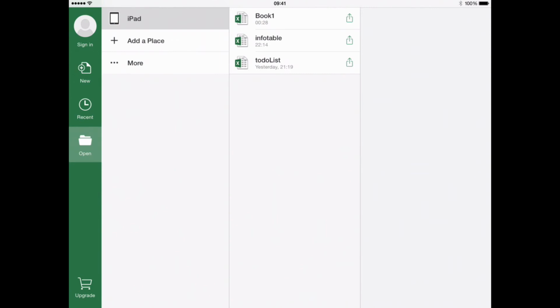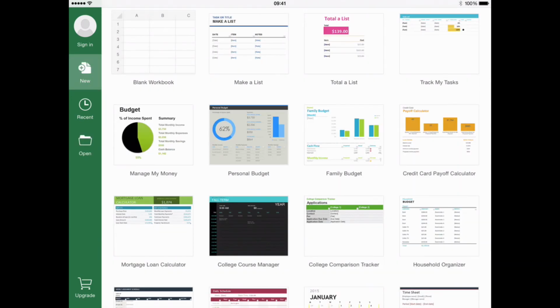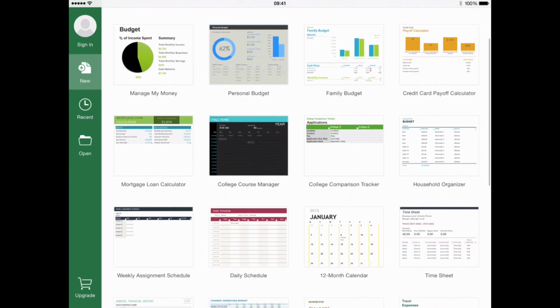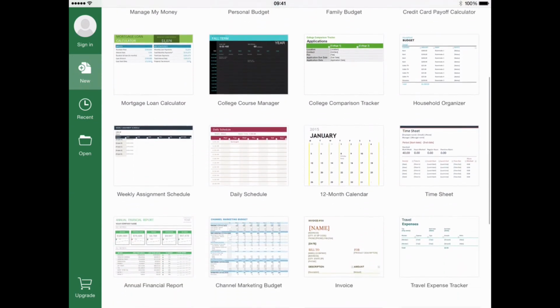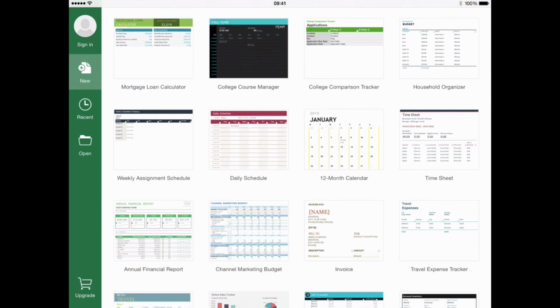After the previous step is done, click the option New in the main menu. Scroll down to see all the available options, including loan calculators, assignment schedules, calendars, trip planner, and a completely blank workbook. Pick the one that suits your specific needs.